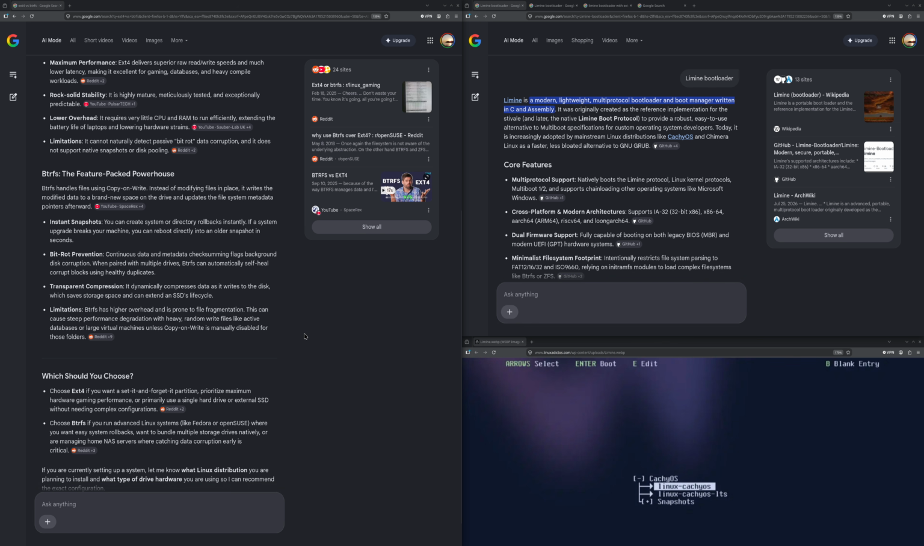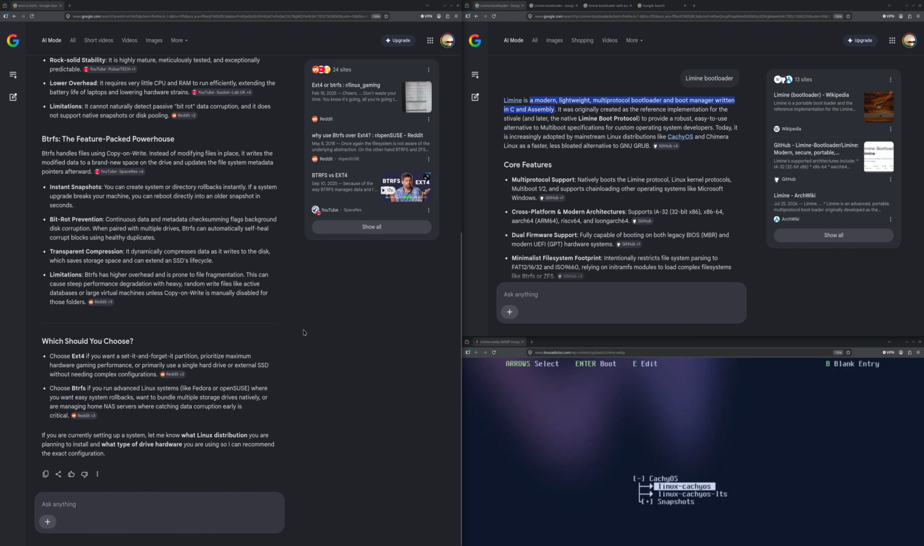It has bit rot prevention, which is continuous data and metadata checksumming flags in the background for disk corruption. When paired with multiple drives, btrfs can automatically self-heal corrupt blocks using healthy duplicates. Transparent compression. It dynamically compresses data as it writes to the disk, which saves storage space and can extend a solid-state drive's life cycle.